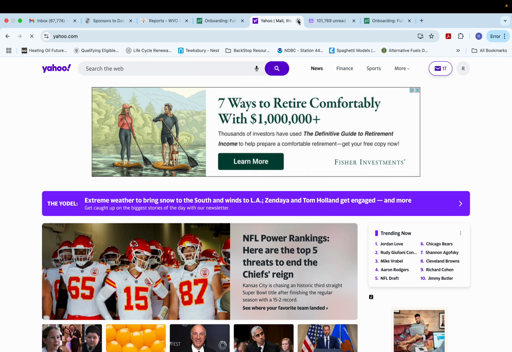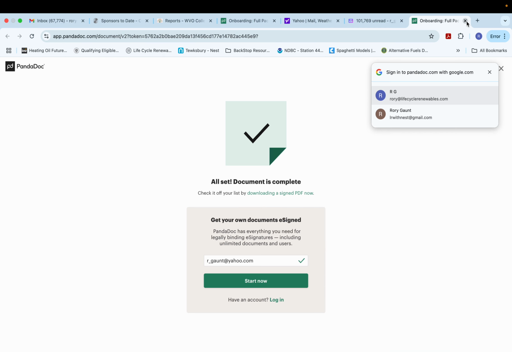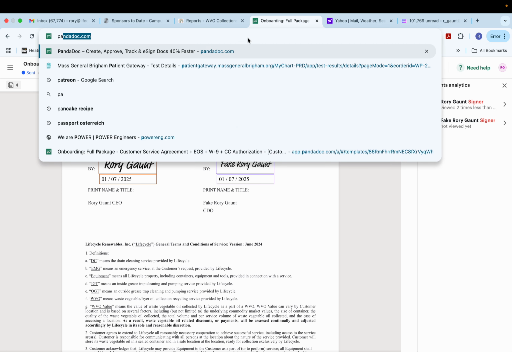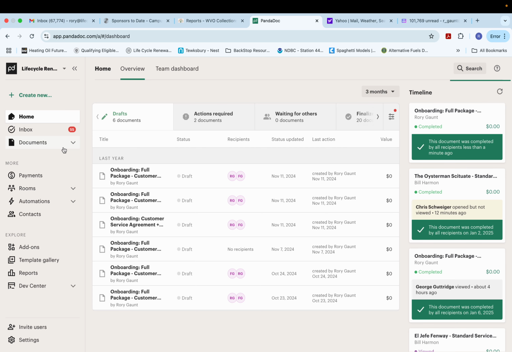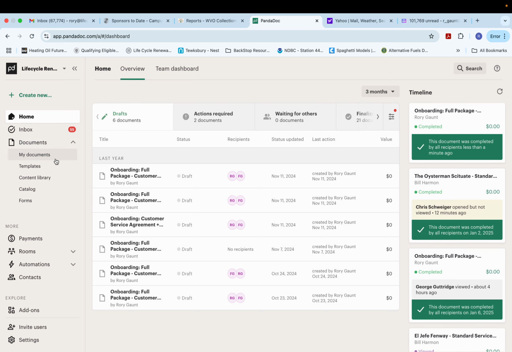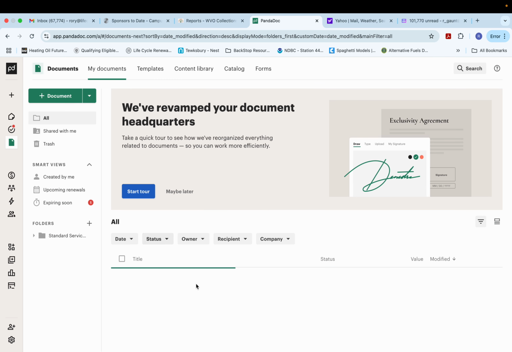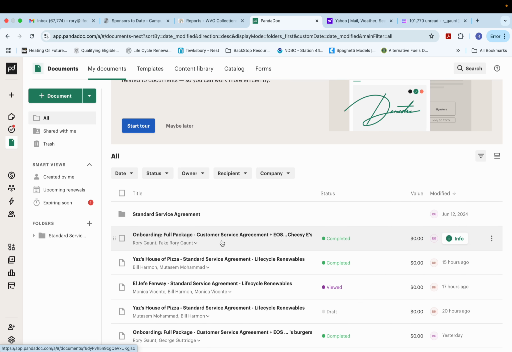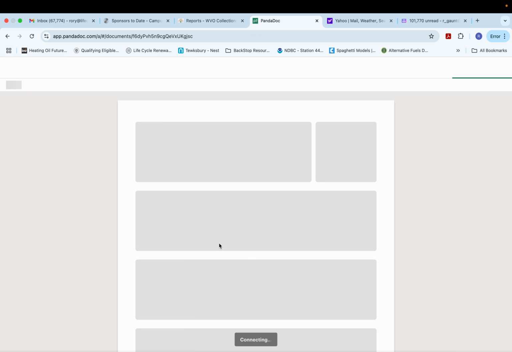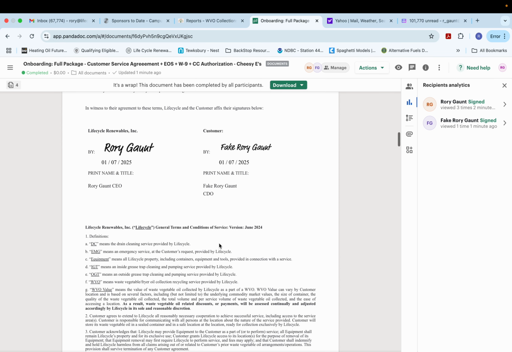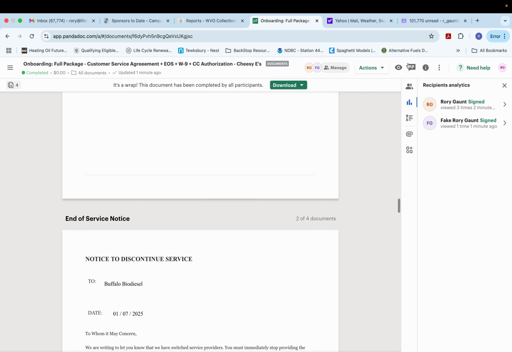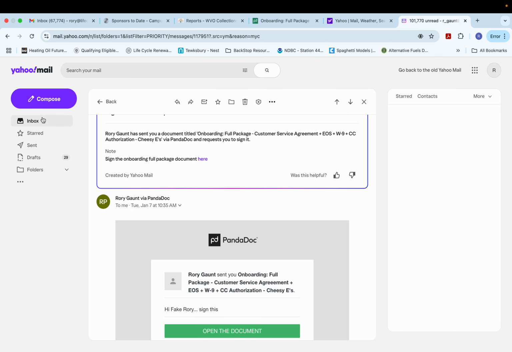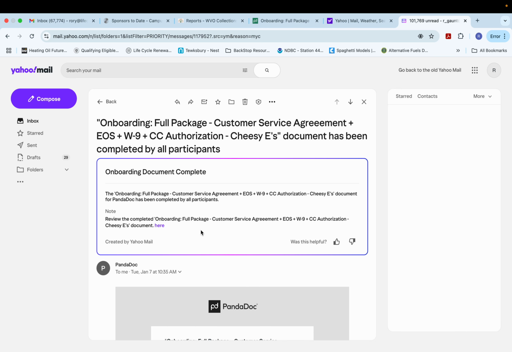And I'm going to get out of PandaDoc and just pretend like this is a normal process, and then go back into PandaDoc. And I should be able to see the finished document between me and fake Rory in the document section, my documents. So let's see. Here we go, completed. Here's the final document. This can be emailed again to the customer if they need it, but again, both me and fake Rory should have received a final document from PandaDoc. Here it is, the full package.